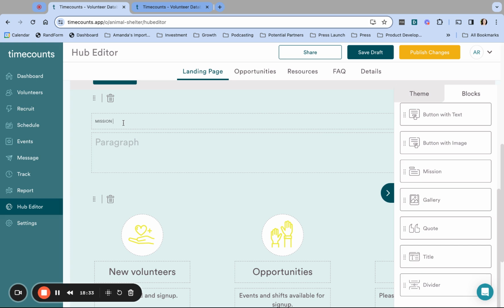So you can say like mission statement. You can use this for different things that you want to include. But you can say, to improve the lives of our pets in the city. Whoops, city. And obviously your mission statement will be different than this.